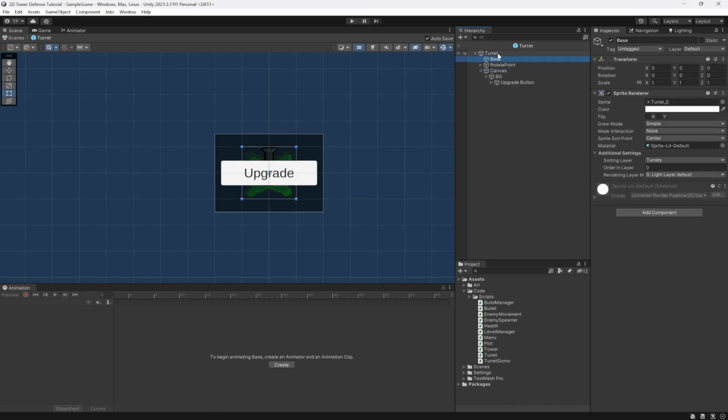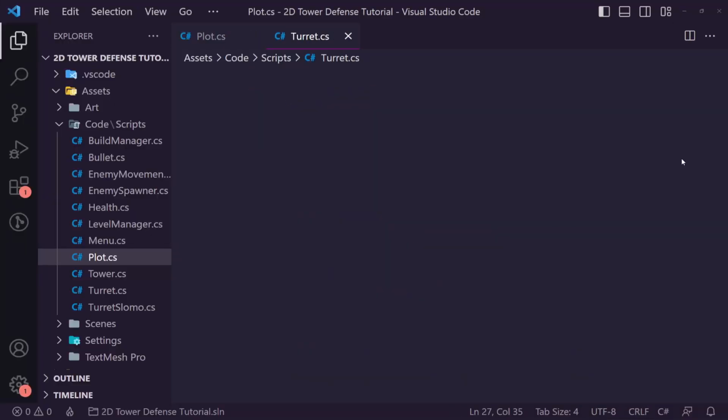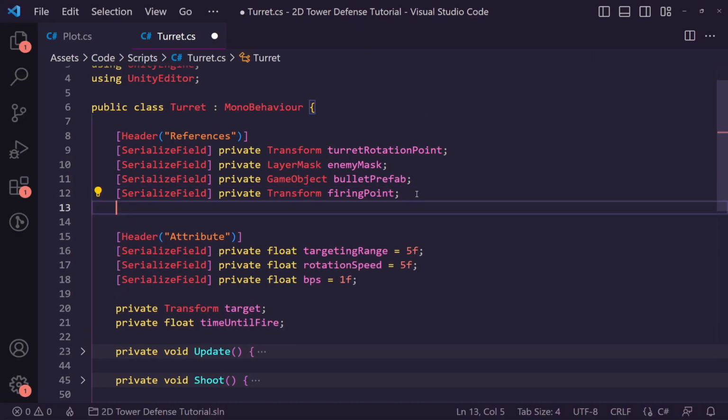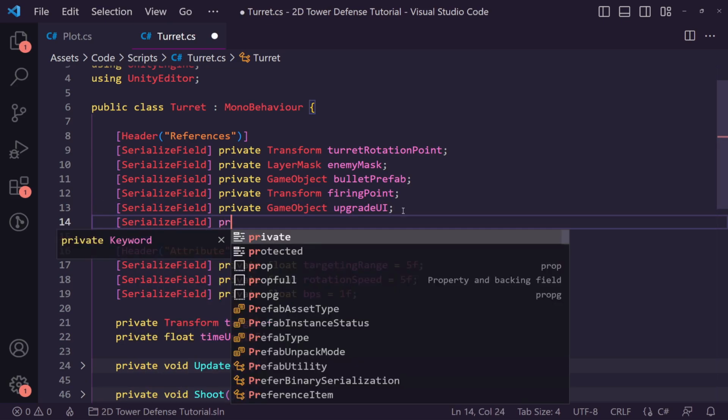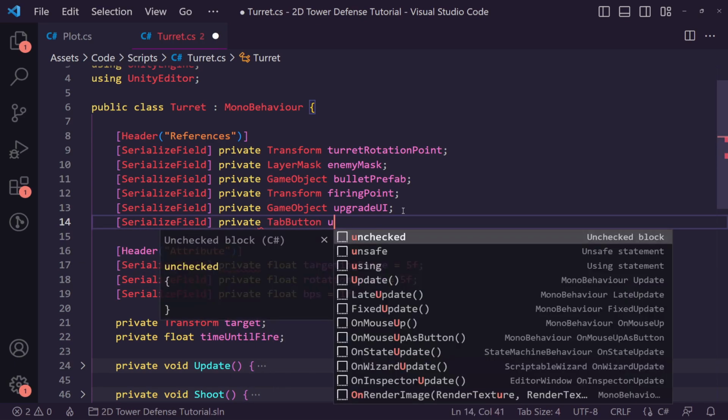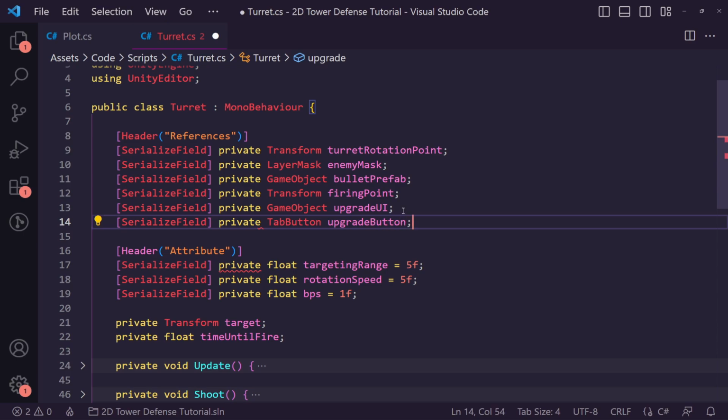So the first thing we want to do is go to our turret, double click this to open it up inside Visual Studio Code. And what we want to do is get a reference straight to our UI element. So we'll call this private GameObject, and we're just going to call this the upgradeUI. We then also want a reference to a private Button, which we are going to call the upgradeButton. Now make sure this says Button and not TabButton.